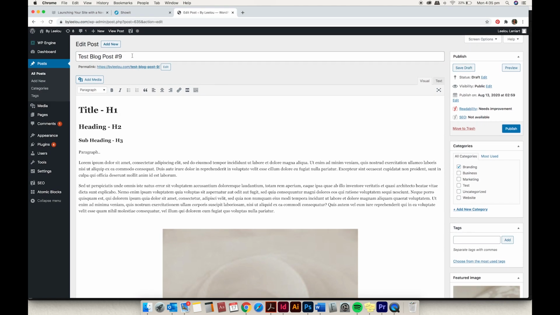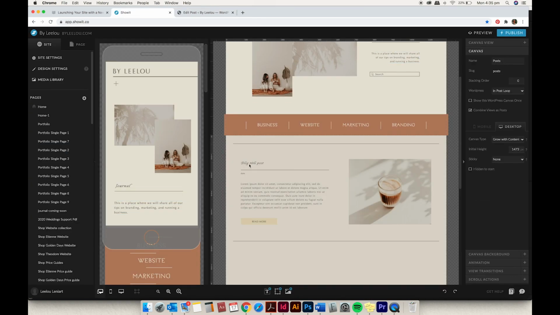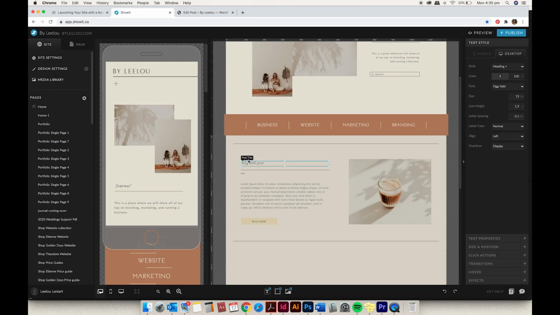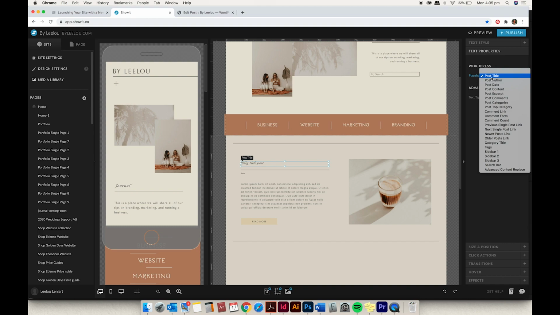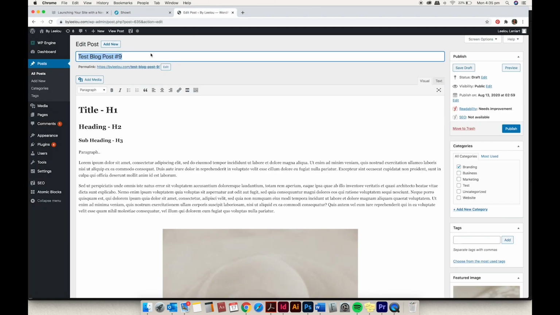Then as you can see, we've got the title. This part is what will appear in the blog title post. So there's a little black box here that is appearing. What that is, is a WordPress placeholder. So under text properties, you'll see that there's a placeholder and we've popped that under post title. So that's pulled out from this post title here.